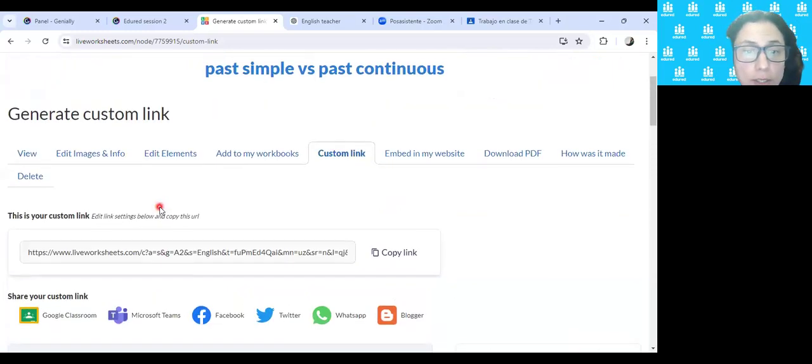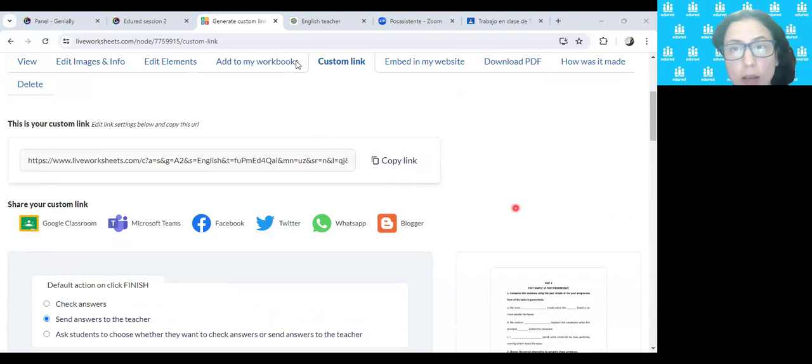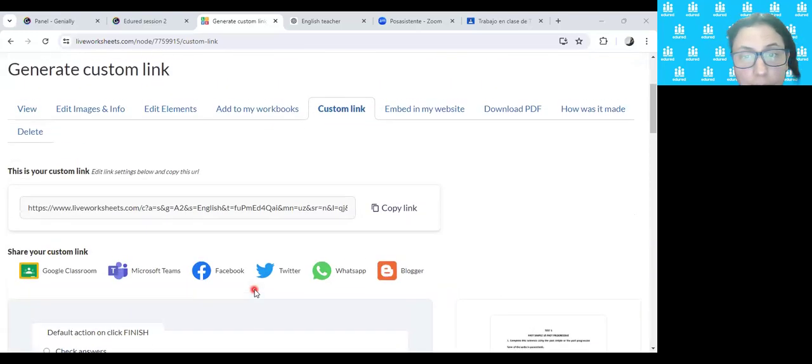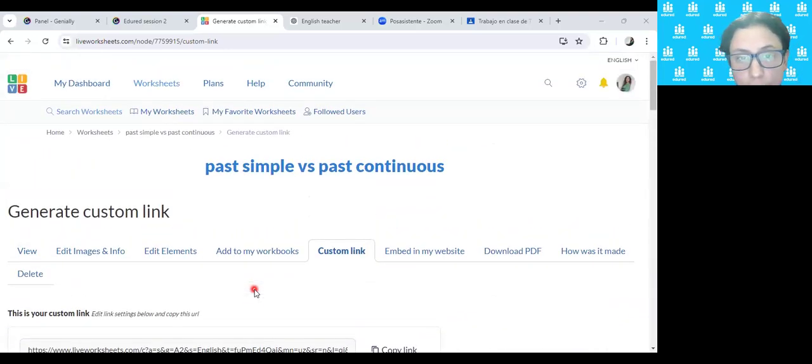Well, now that I customized it, I copy the link and I can share it with you. And then, if you click on the link, guys, can you tell me, please, if you have access to the worksheet? Do you have access to it? And confirm, please.